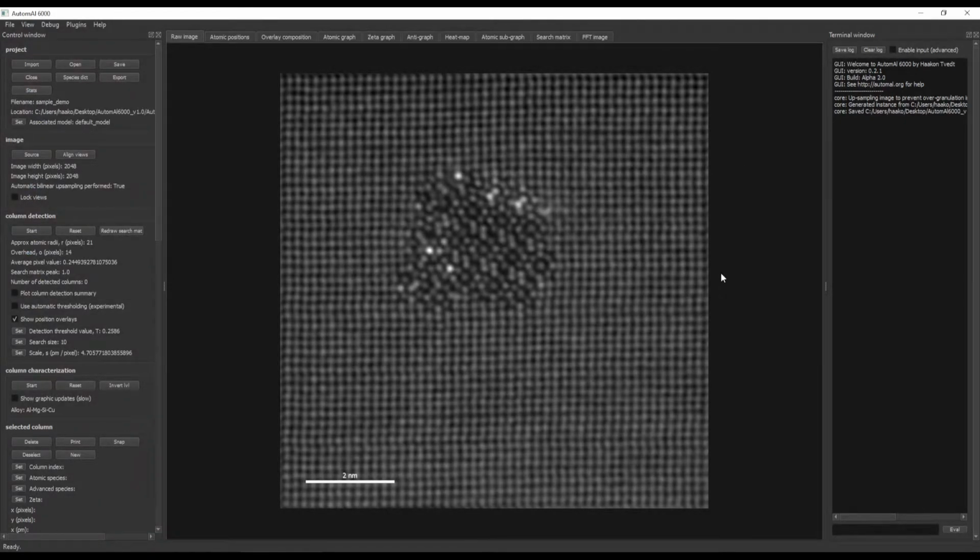So now that we have successfully imported our image, we want to go ahead and do column detection. And the method is unfortunately not fully automatic. It will require you to guess a specific value, called the detection threshold value. This is a number between 0 and 1 and will indicate the darkest column which it will pick up. And this will be different between images.